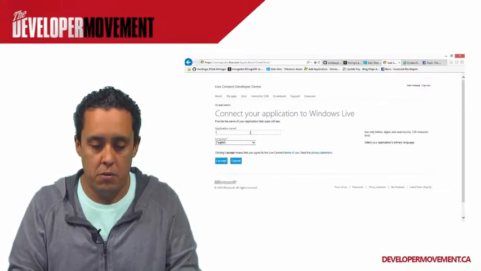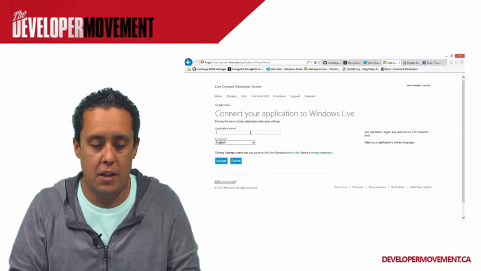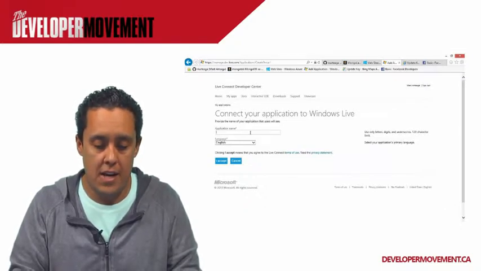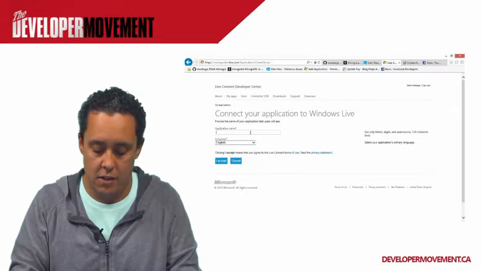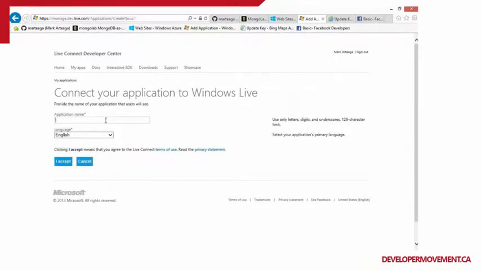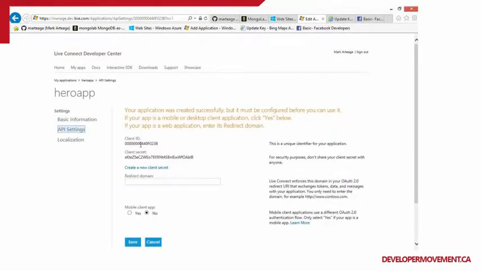But then if you go back in IE, you go to manage.dev.live.com, you can create an application to give you the client keys that are required. So here I'm just going to create one called Hero App. I'm going to save it. And you notice we have a client ID and a client secret.